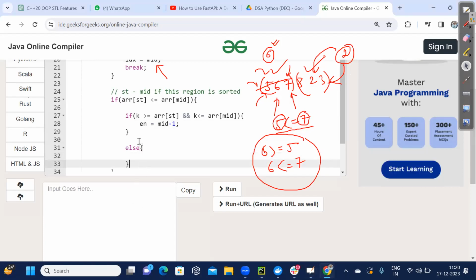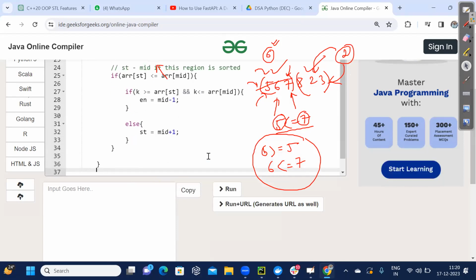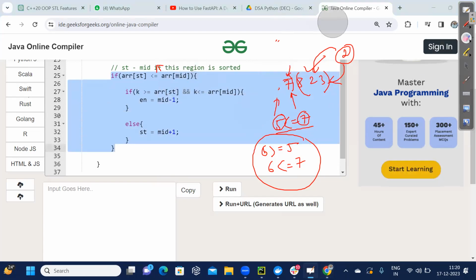If the region in between start to the mid is sorted, but in this region the element does not reside, then what should I do? I should shift my start to mid plus 1. This part is done, right? Okay, suppose that this region is not sorted at all. Then what should I do? Can be true, right? This region is not sorted at all.